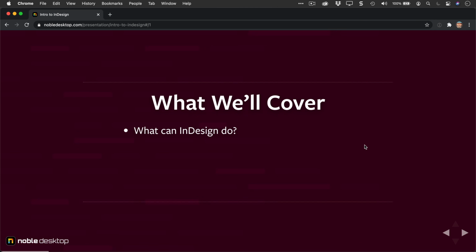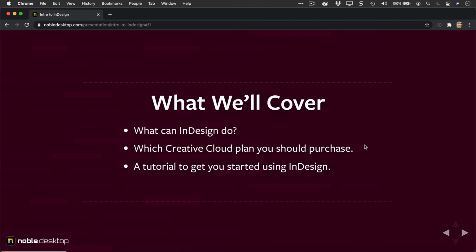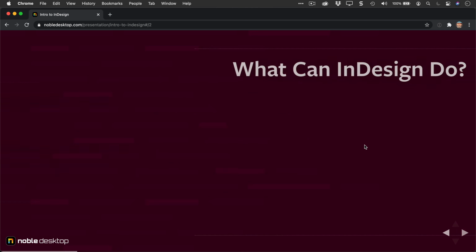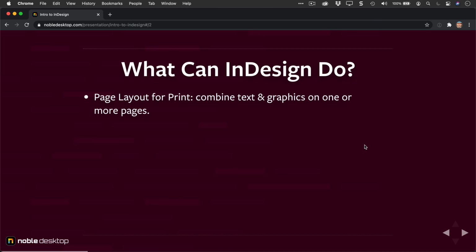So we're going to see, of course, what InDesign can do. I'll show you some examples of the kind of work that you would build in InDesign. I'll quickly talk about which Creative Cloud plan you should purchase, and I'm going to give you a tutorial so you can start using InDesign. So I'll do a hands-on tutorial showing you how to use the application. And of course, we can't cover everything in the time that we have today, but I'll give you ways to continue learning.